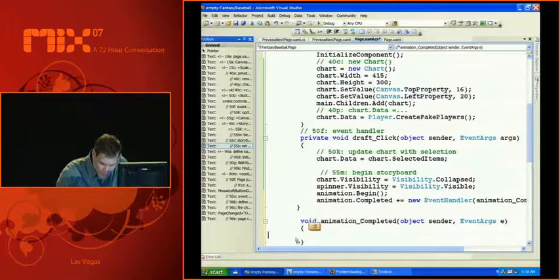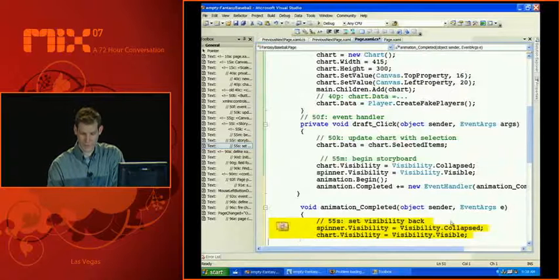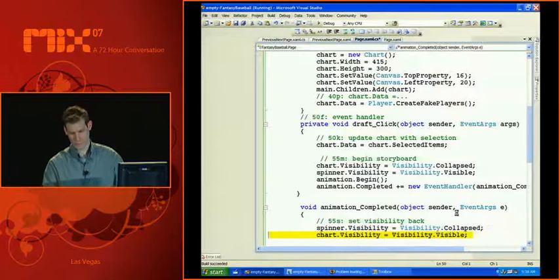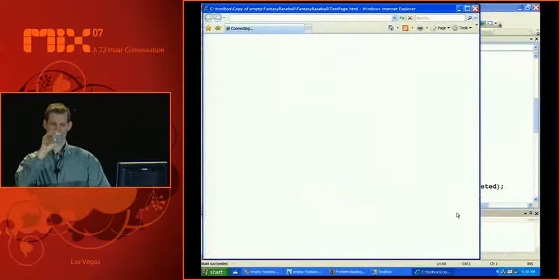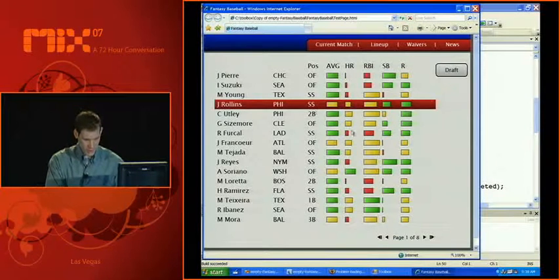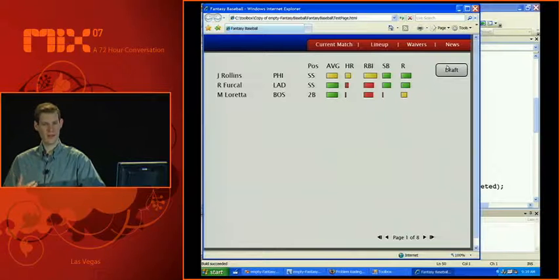And so down here, let's just do what we said we were going to do. Now that the animation is over, let's set it back to where it came from. Visibility of the spinner is invisible, and the chart's visible once again. Now let's check that out. So select a couple things and hit draft. And now we've added a good user experience for that network delay in what, 3 minutes?